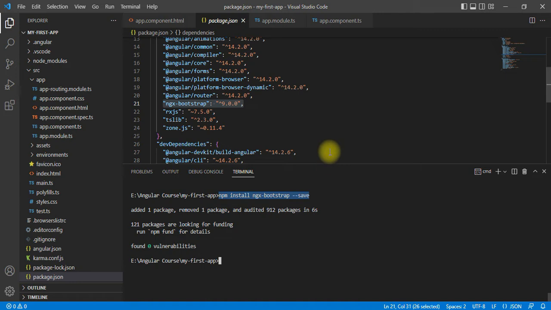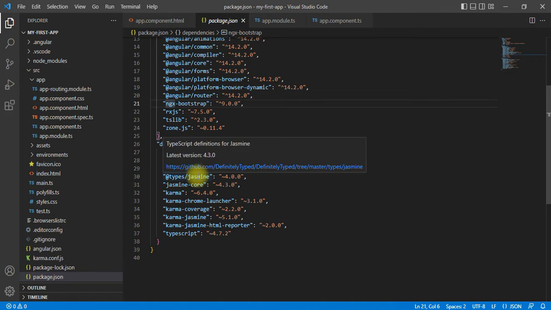For more information you can search the library name on Google, where you can get the documentation of this library: how we can add pagination in Angular, how we can add dropdowns, modals, alerts, etc. So this is one way to add Bootstrap into Angular.